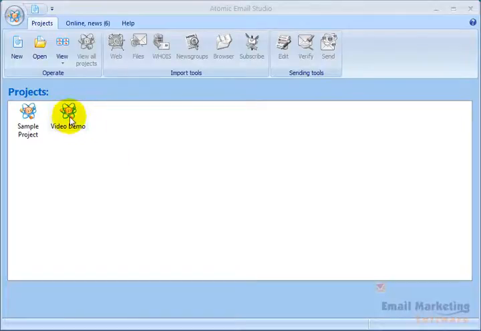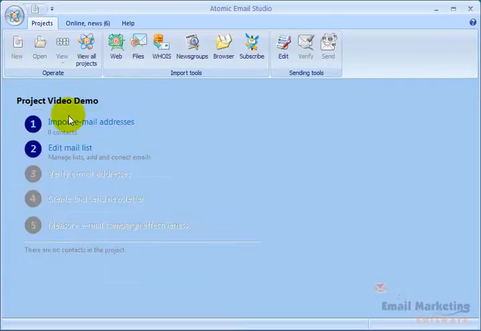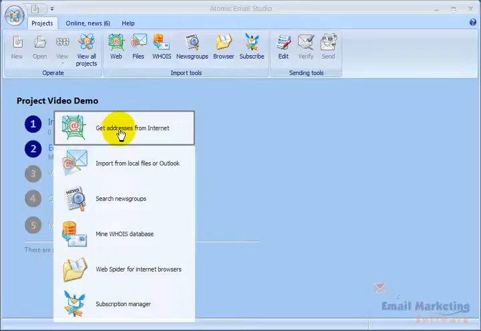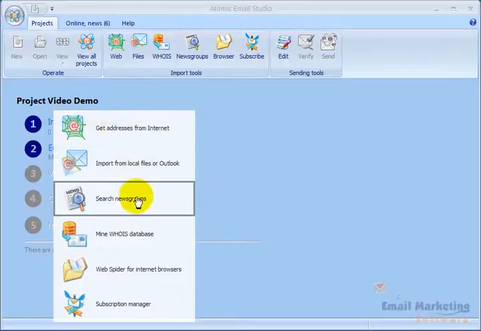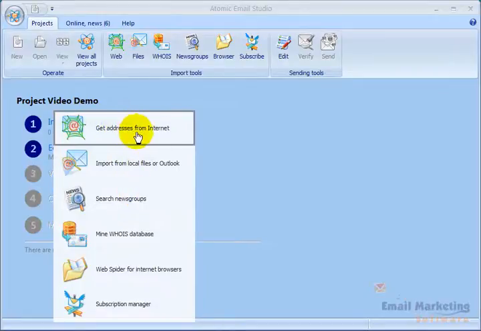The first thing I'll do: I've created a project here that I call Video Demo, and I double-clicked on that, and you can see that the first thing to do is to import email addresses. This is a way to get email addresses into your system that you're going to be sending to. And when I click on this, you'll see there's several different ways to get email addresses from the internet, and I'll show you that one.